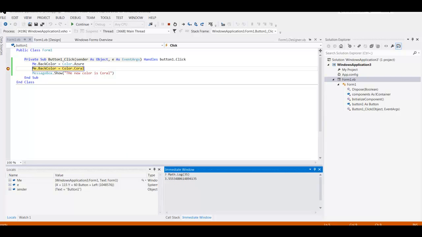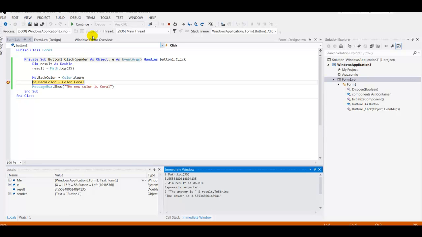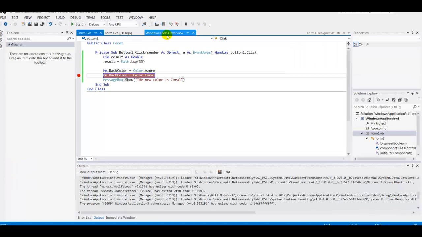Or I could do another example. So let me stop this. Stop the code. Even though it's in the middle, and there's a breakpoint, it's stopped but it's still running. I have to stop the running of it first, and then let me add in a few more lines here. Suppose I add in these two lines. So I create a double called result, and then I assign that result to this number. This is just the log of 35. Okay, and then let's run it again.